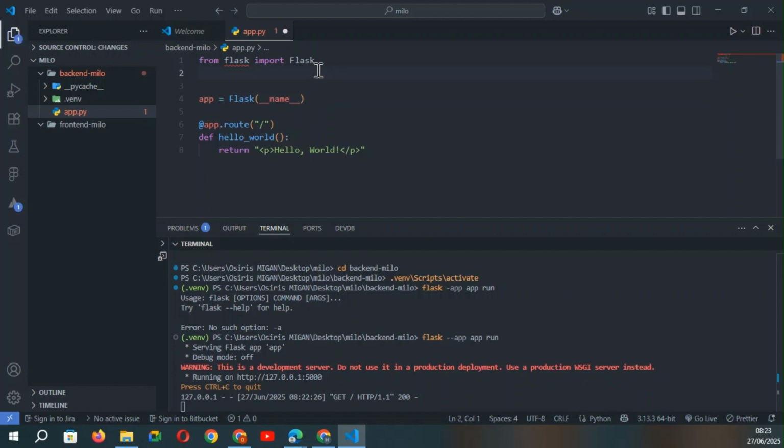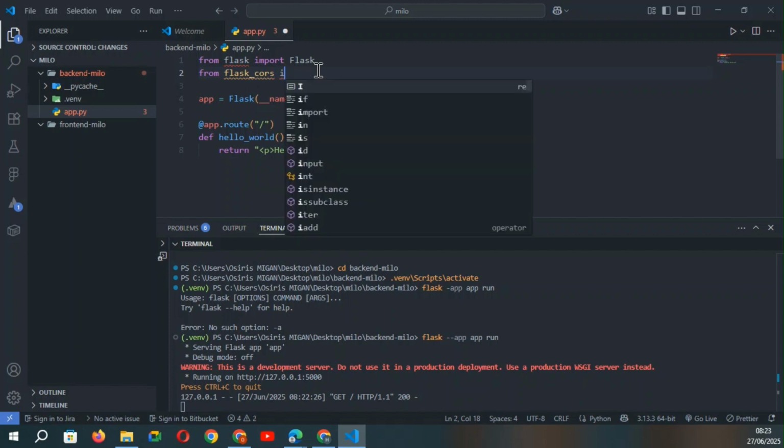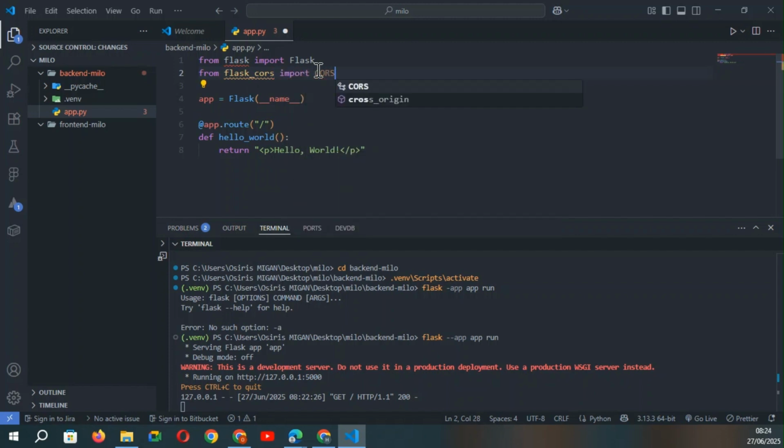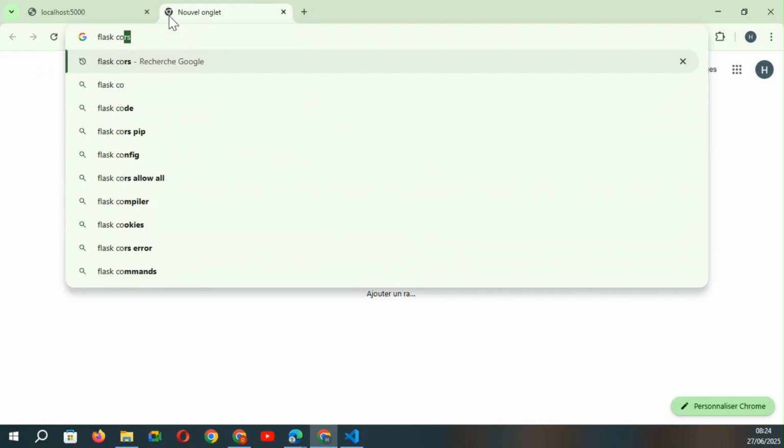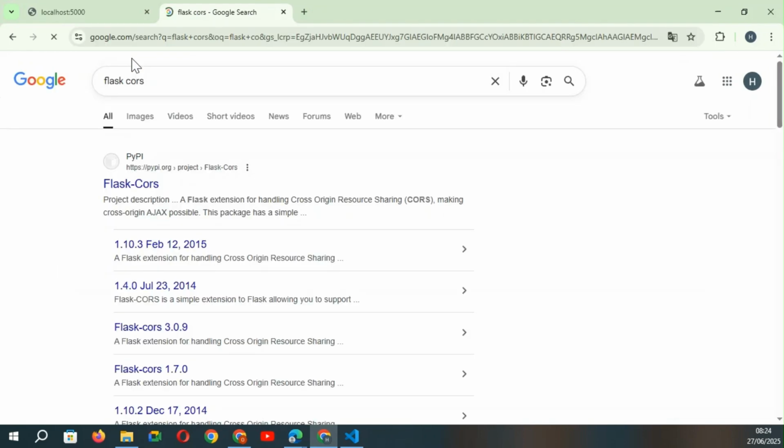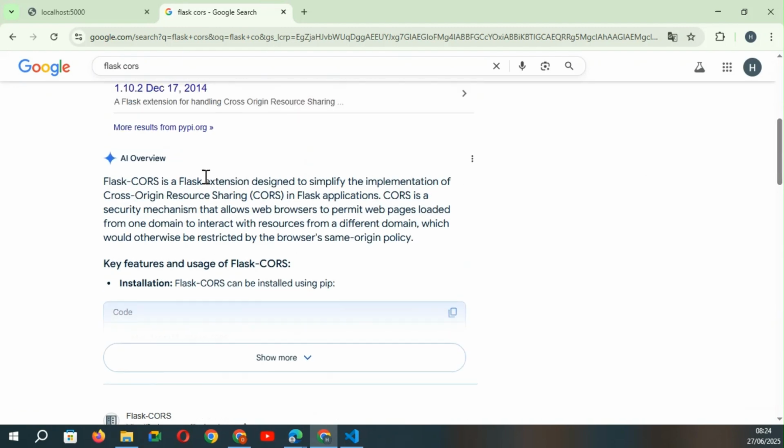I need now to import Flask CORS. From flask_cors import CORS, we will install Flask CORS. So what is Flask CORS? Flask CORS is a Flask extension designed to simplify the implementation of cross-origin resource sharing in a Flask application.